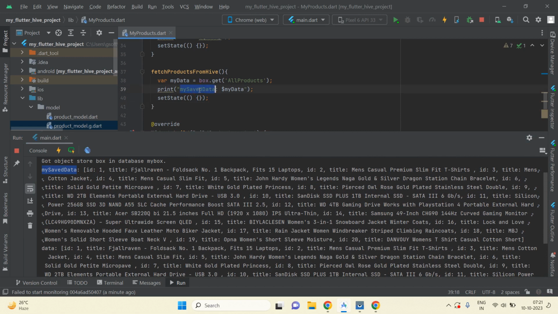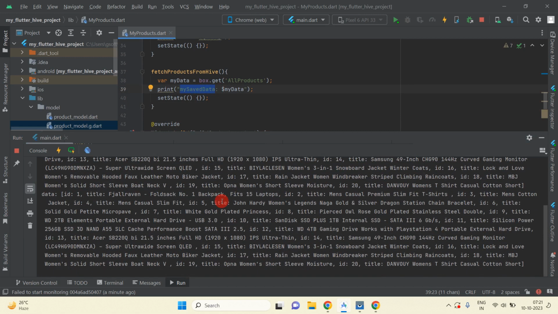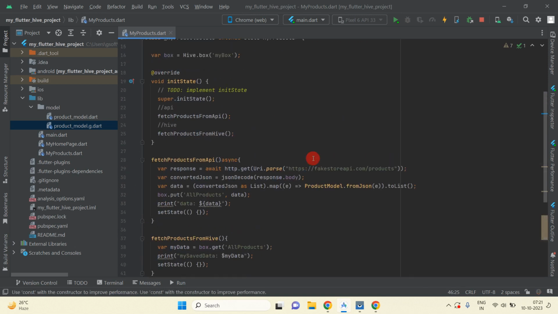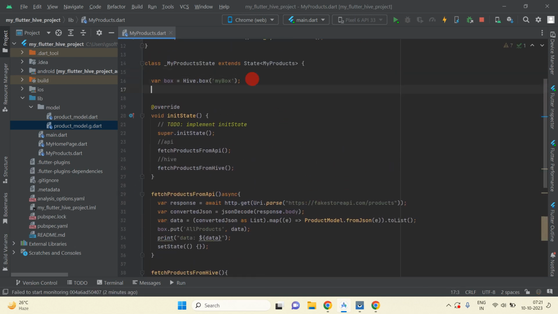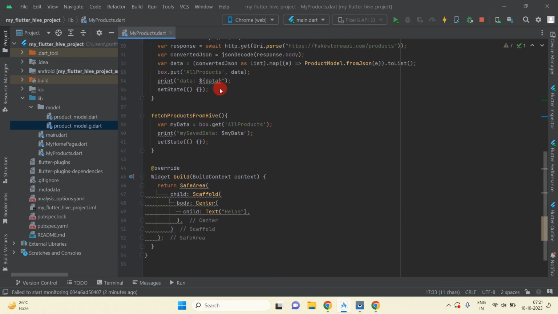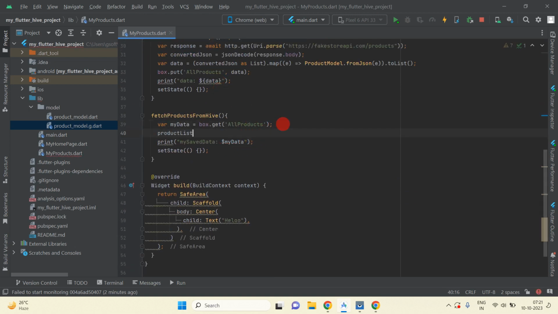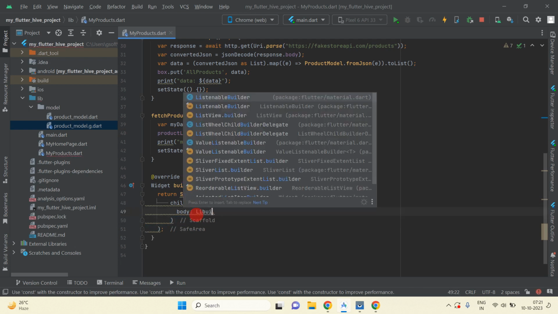And now I'm going to use my saved data inside list view builder. So here we will use list, and the model will be product model, and then product list, and here we will use product list equals to my data. So now we have the data inside this product list, and now here instead of center we will use list view builder.